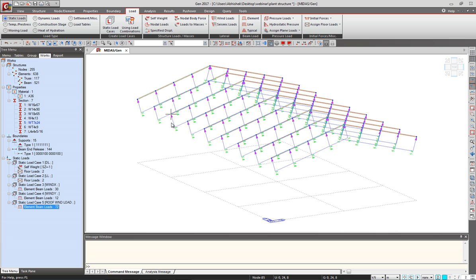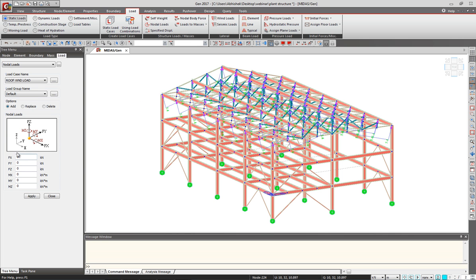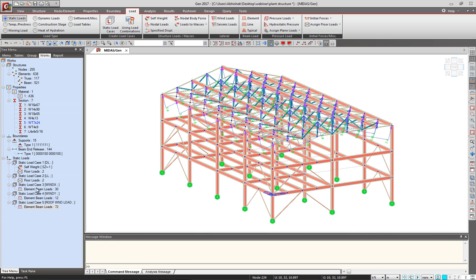Even you can apply the point load also. If something is there, you can use the nodal load option. In the nodal load, you have Fx, Fy, Fz, and moment values. So depending upon your values, you can define the entire loadings. Now our wind load and the entire thing is done, and based on that we will define the entire structures.